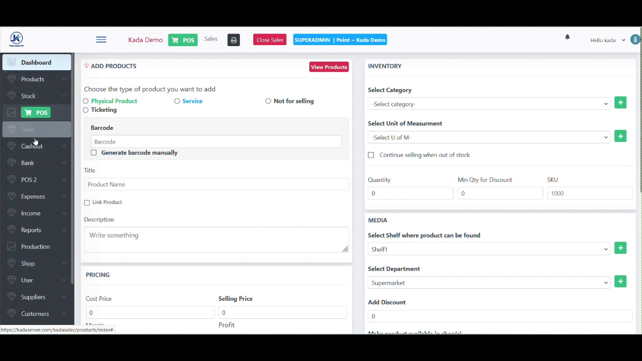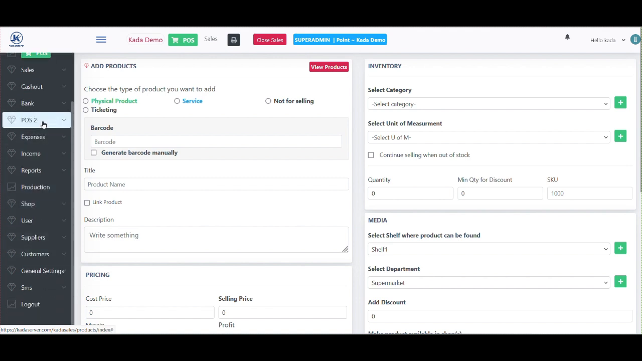So these are the menus, as you can see here. It's very simple to register a new supplier or a new vendor who supplies the product. You click on supplier. When you click on supplier, a submenu will appear. Then click on add supplier.